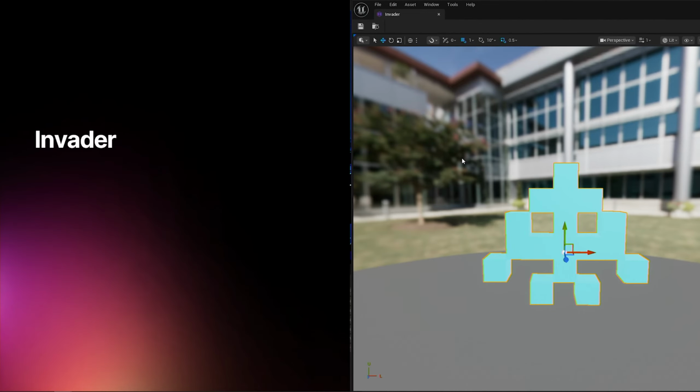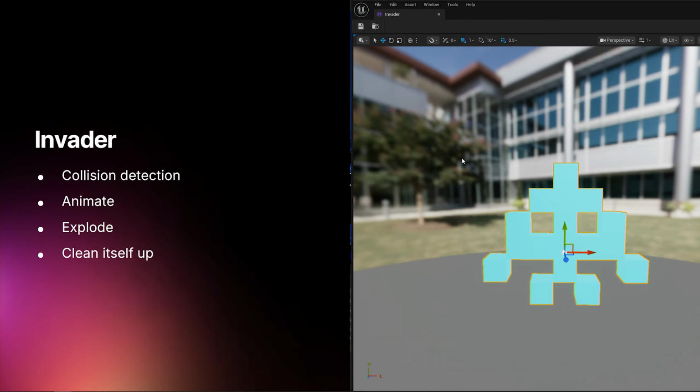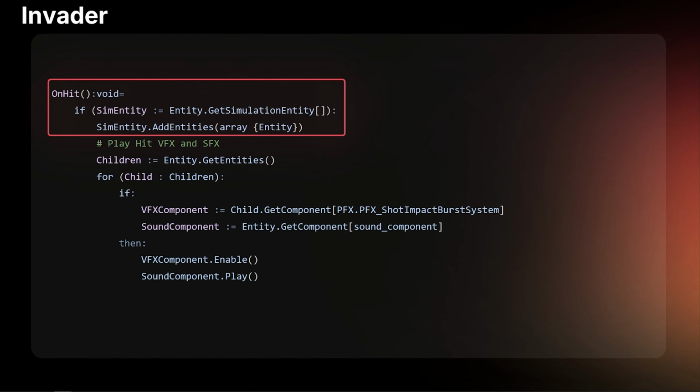So our invaders, they need to have collision detection. They also need to animate, and they have to explode when they hit the ground, and then they're going to remove themselves from the world when they're dead. So this is the method for when the invader gets hit by a missile.